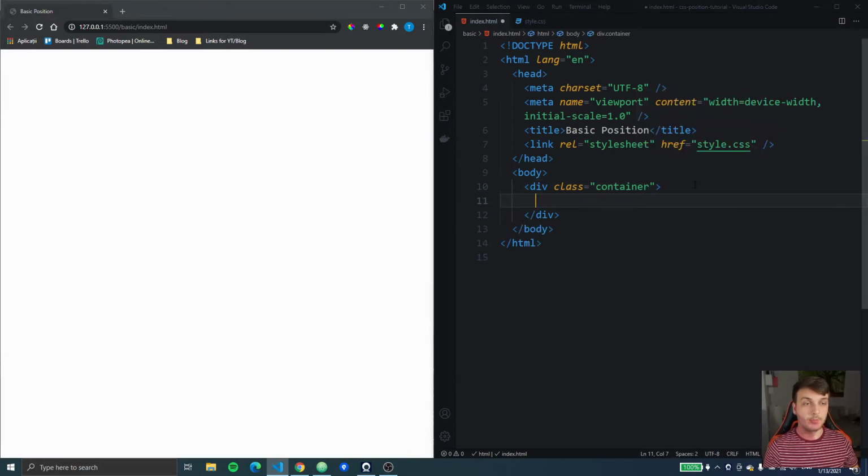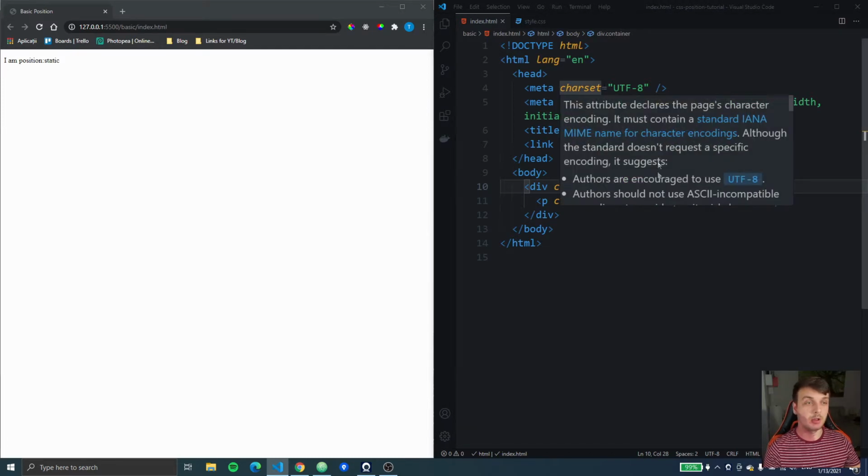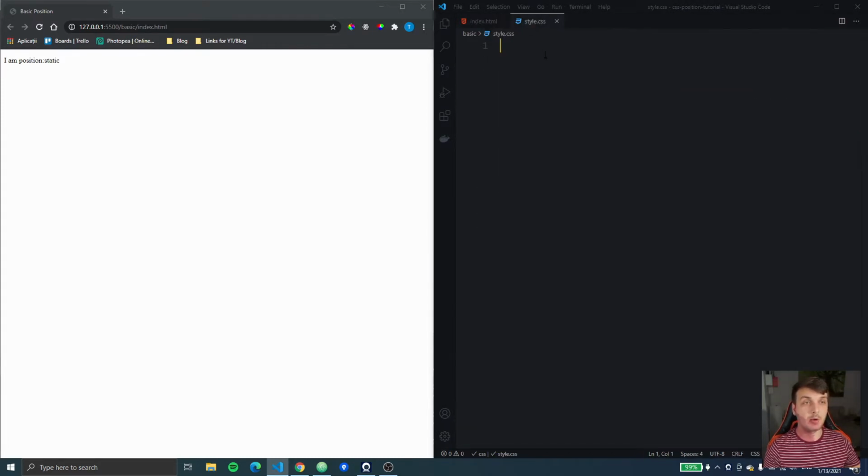Okay, so in this container, we will add a p tag, and then it's gonna have a class. First one is gonna be static. So I am position static. Each p tag is gonna say exactly what value for the position tag we're gonna give. And we're gonna slowly add all of them, all the different value types, and understand how they work.